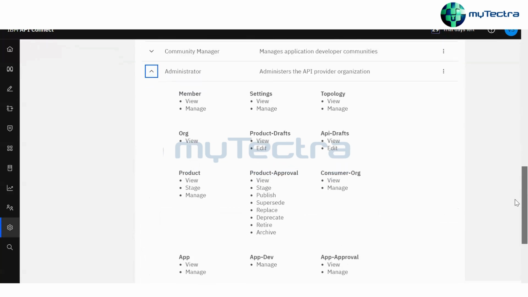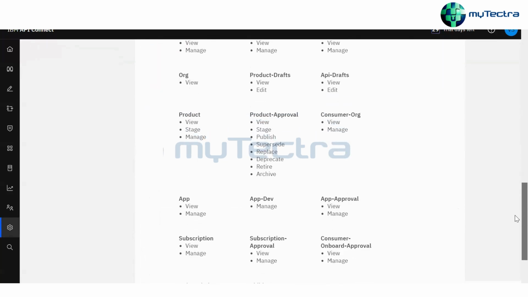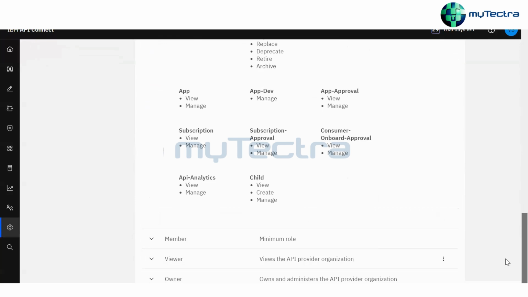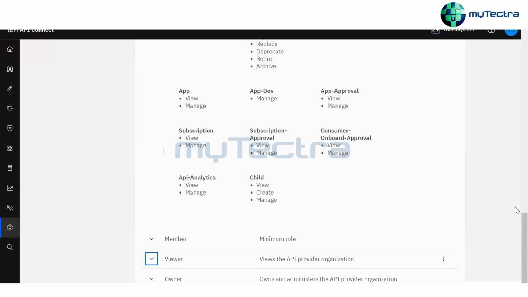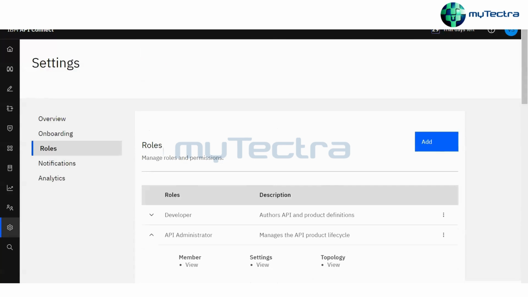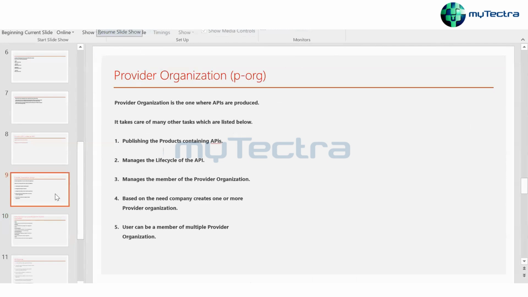This is the administrator. Mostly the administrator and owner have a similar set of permissions, everything. Viewers have only view permissions, but they can view things like API logs, production, subscriptions, settings, drafts, and everything. So this whole thing you are seeing right now is a provider organization, part of that organization. So let's go here in this slide itself.